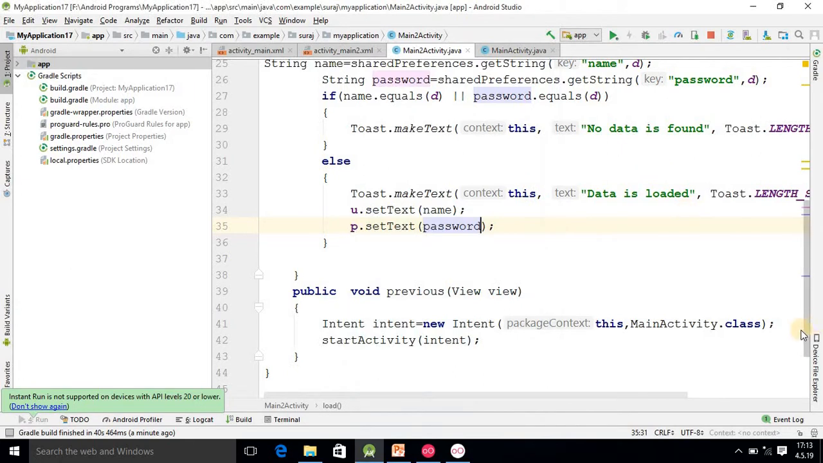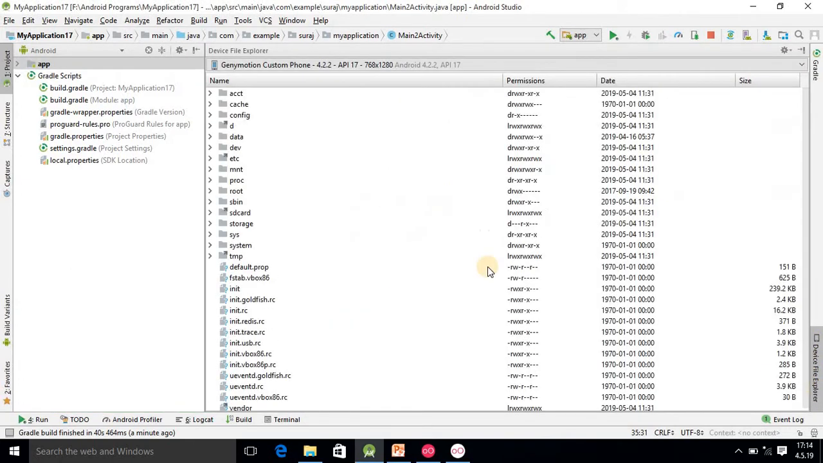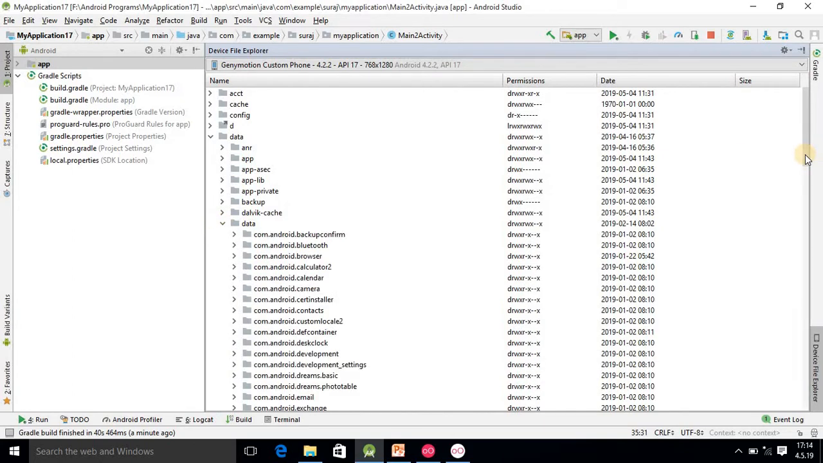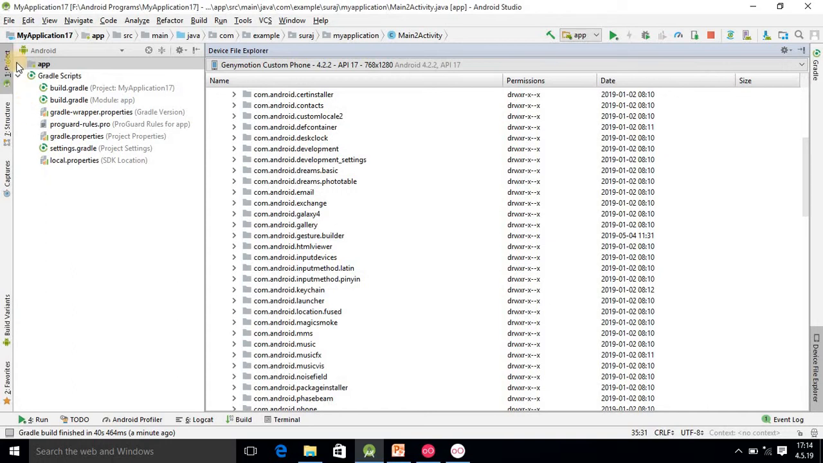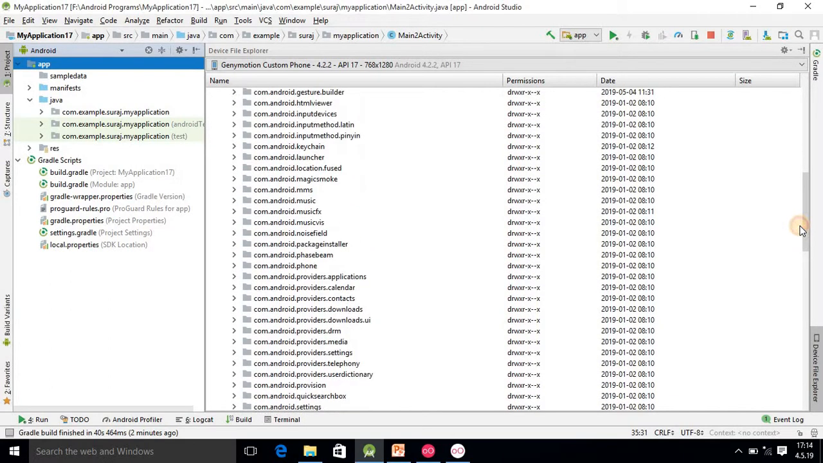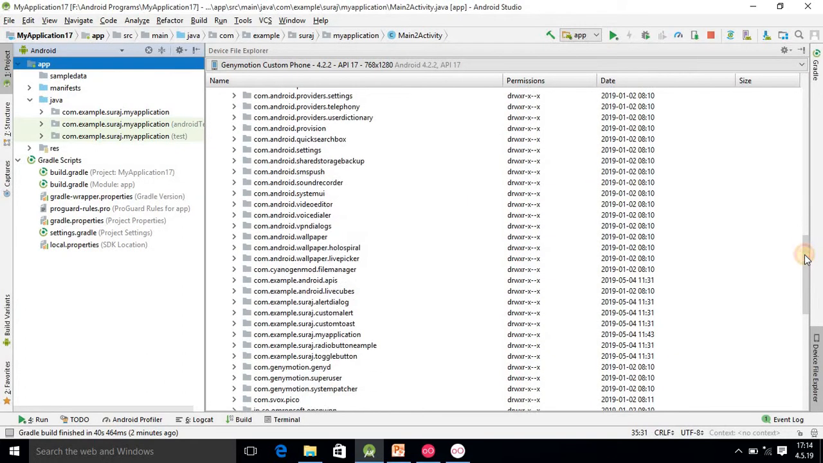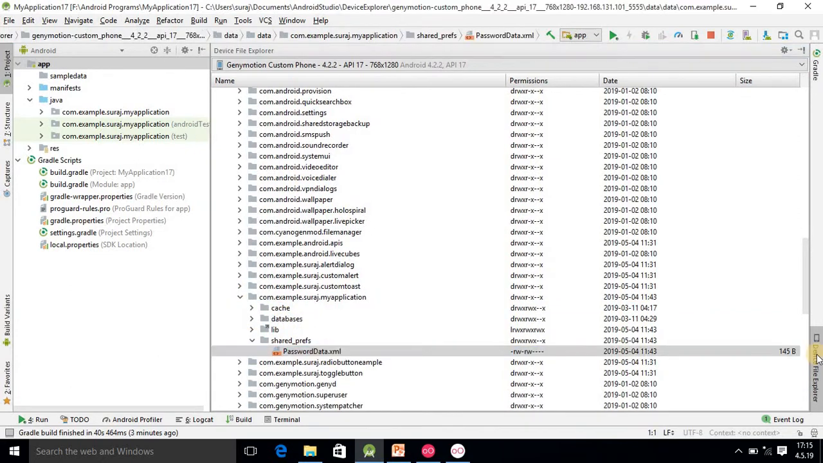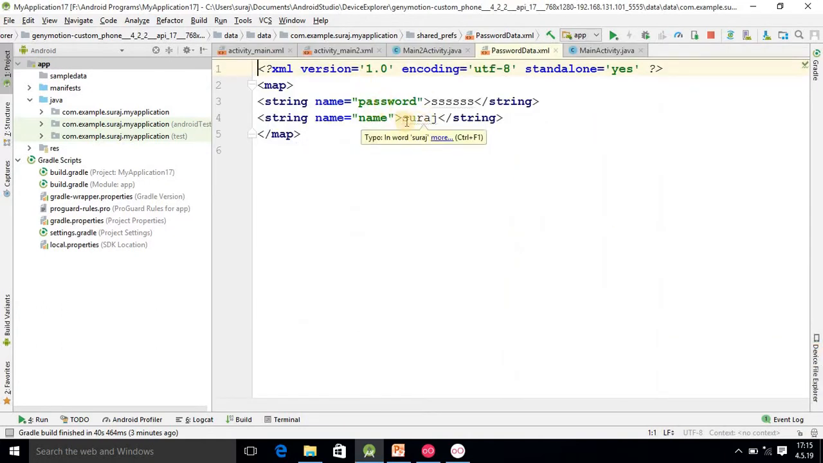So for checking this file you have to click here, Device File Explorer. After clicking on it, you have to check the data folder. Inside this data folder, one more data folder is there. Here you have to check your package name. Here I am showing you our package name, this is our package, my application. So you have to search here for my application, and open this, and the shared preferences folder is also there. You click here once again, and you see the password value or user value.